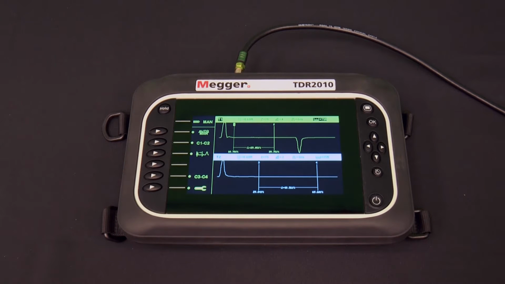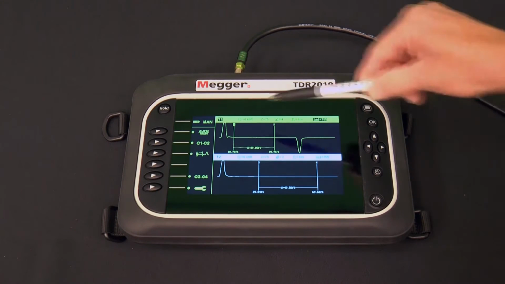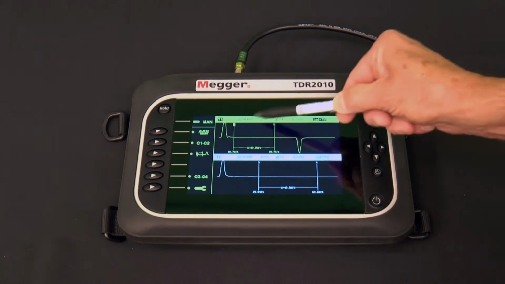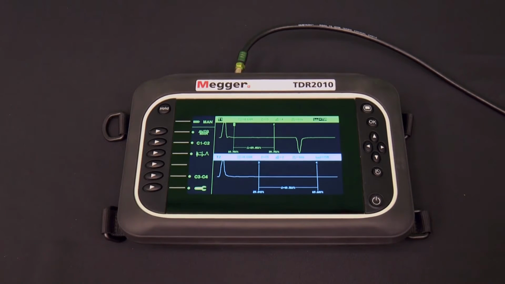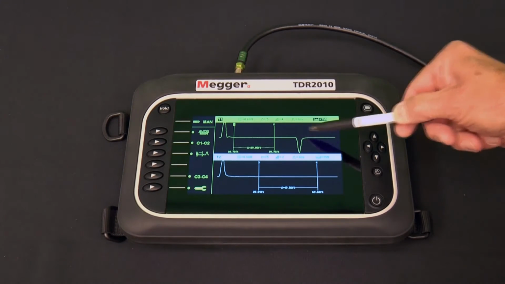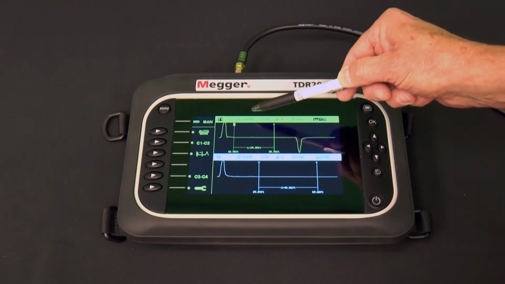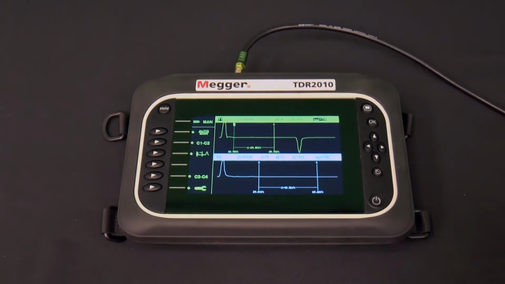The variables that we are going to set up are listed along with their value across the top of each trace. Nominal velocity of propagation or velocity of propagation. Characteristic impedance of the cable under test. Gain, pulse width, the amount of the cable under test that is displayed on the screen. We can set these variables up or, with the exception of velocity of propagation and distance shown on the screen, let the TDR2010 automatically set them up.